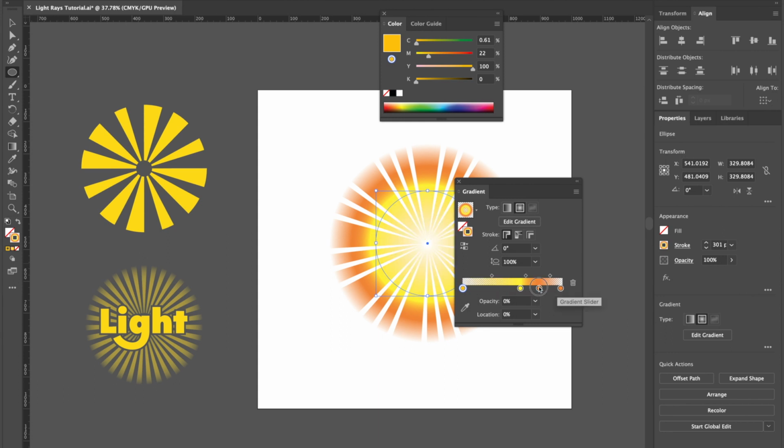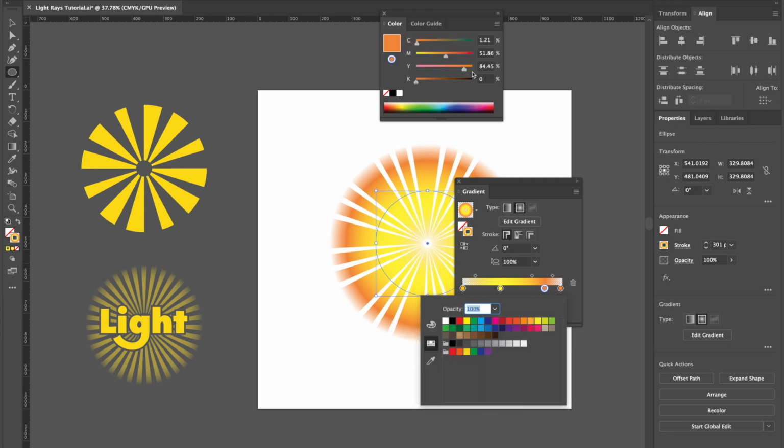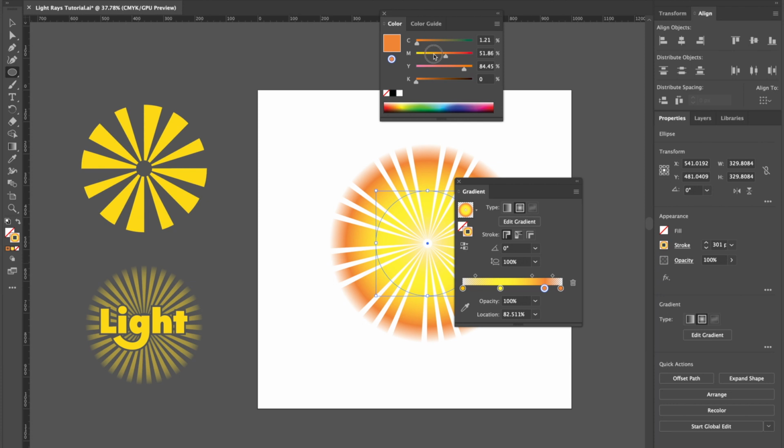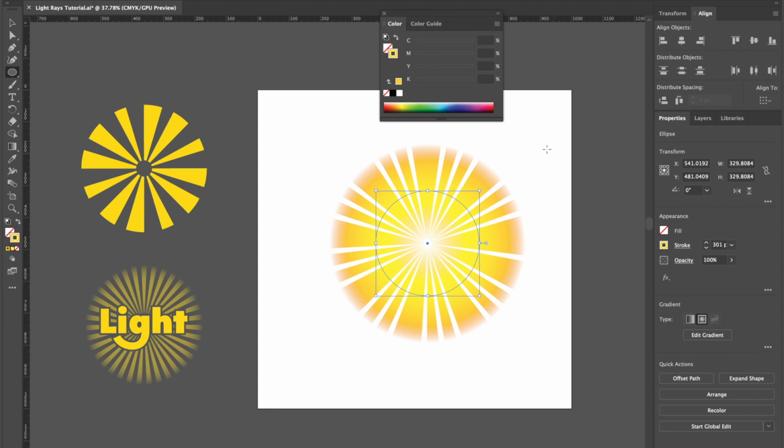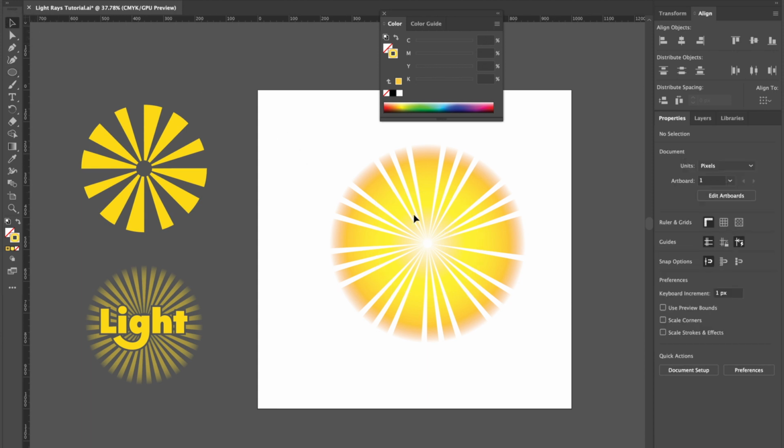All right, so now you just get to customize it and kind of tailor it to whatever you want. I think this orange is feeling a little bit harsh. I don't know where that accent came from. So I think I'm liking how that is looking, maybe a little bit more in the center. And then there you have it.